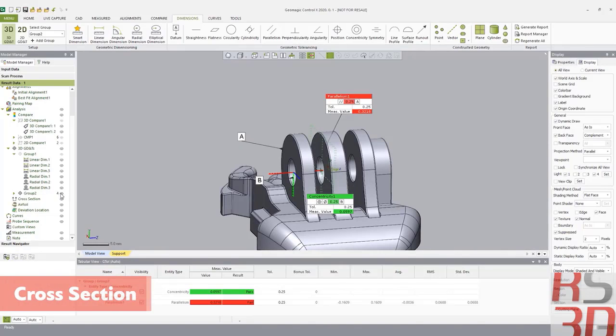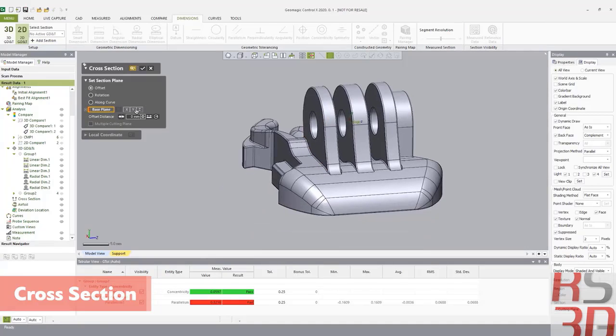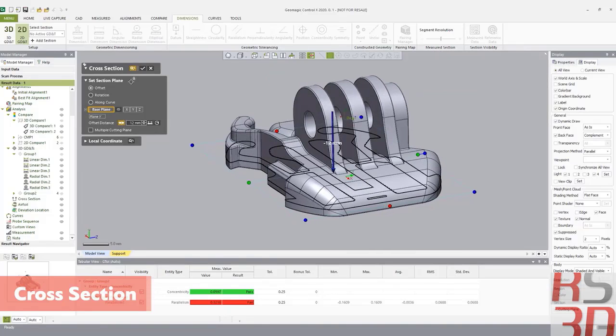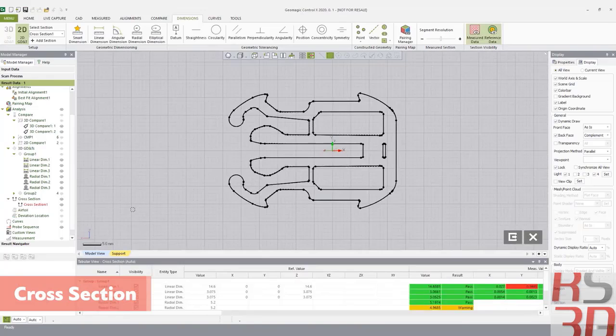We can now move on to the cross-section tool to create 2D sections from the reference and measured data. The cross-section tool generates 2D section drawings similar to 2D drawings in most CAD packages. In the 2D section view, you can inspect features using the 2D GD&T tools. Open the Dimensions tab, highlight 2D GD&T, click Add Section, select Plane Y, and enter 12 mm offset. Use the Reverse Direction button, and click the check mark to accept.